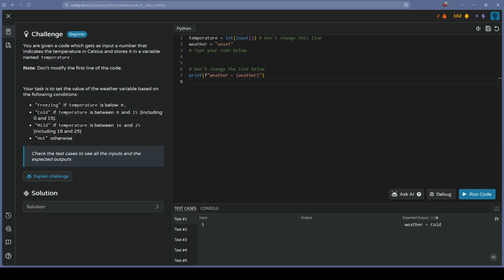So we can have an if statement. So if freezing, because freezing, cold, mild, and hot are the values we're assigning to the variable. So if temperature is below 0, then we are going to set weather equal to freezing. And for cold, if temperature is between 0 and 15, including 0 and 15.